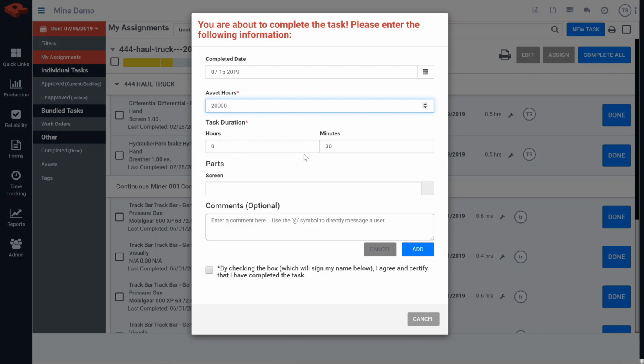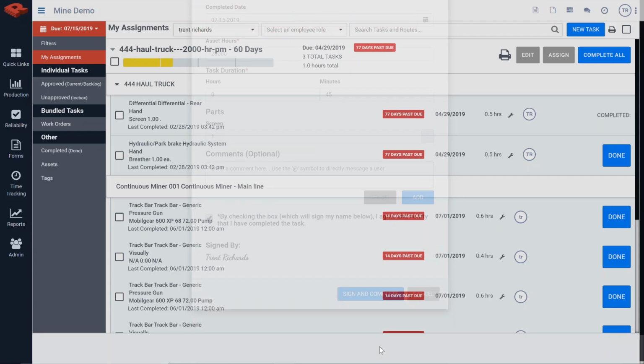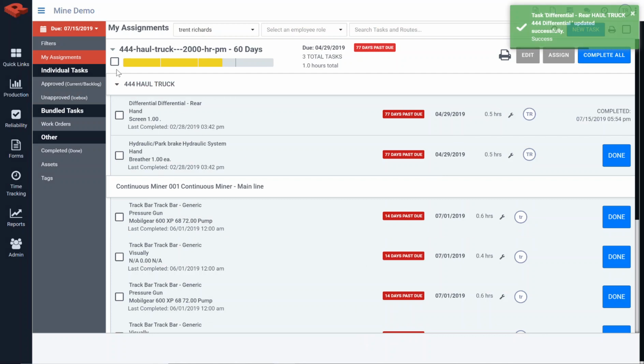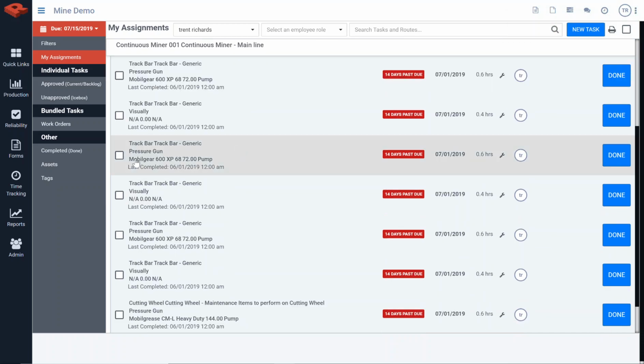How long did it take you to complete the task? And then if there were any parts involved, and then add comments and basically sign and complete the task. So you can see a progress bar advancing as I go through the task to do the PM on that haul truck. Those work orders are very easily completed.